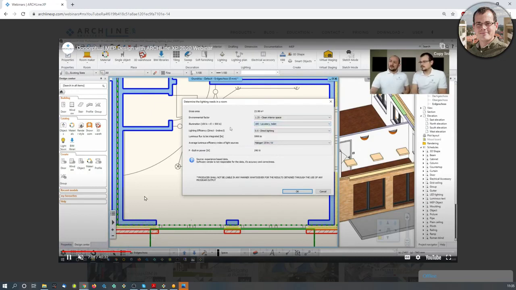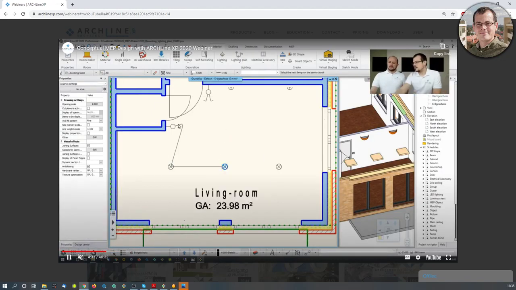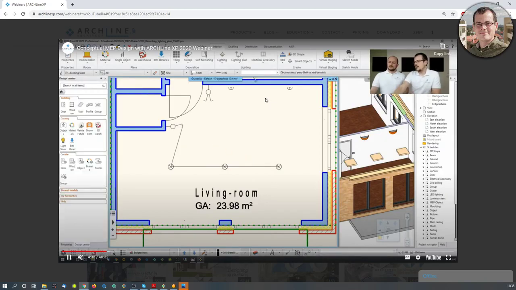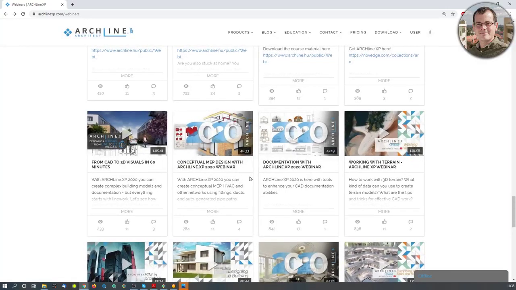So this is what you are looking for: how to create a lighting plan where things could be connected together. This was done a couple of weeks ago, but it's still a relevant topic. Just go to the website, find the content about ARCHLineXP 2020 MEP design, and there you can find the tools that you're looking for.